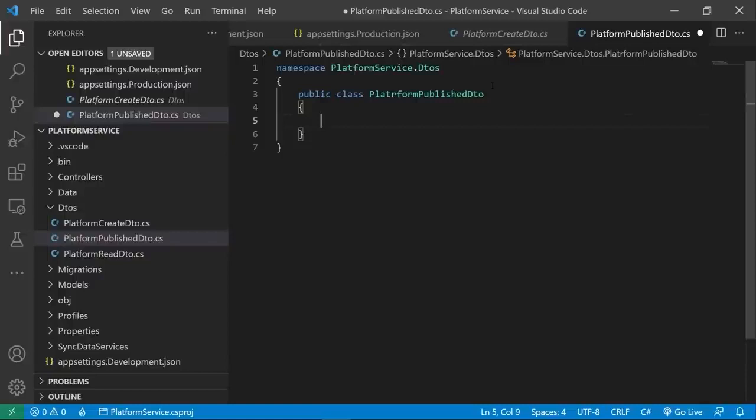So what do we want to publish? What information do we want to publish? And I'll just make sure I've spelled this correctly. Platform. Okay, that's definitely correct. Platform. Yeah, cool. That would have caused me some issues a bit later on. So yeah, platform publish DTO.